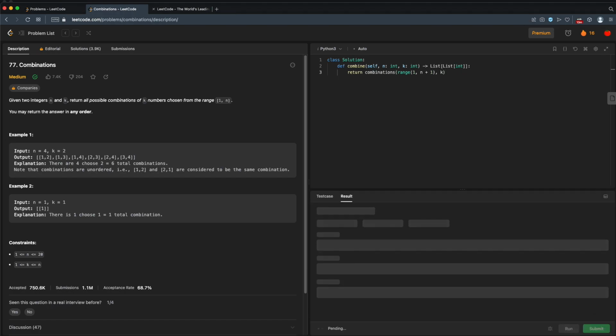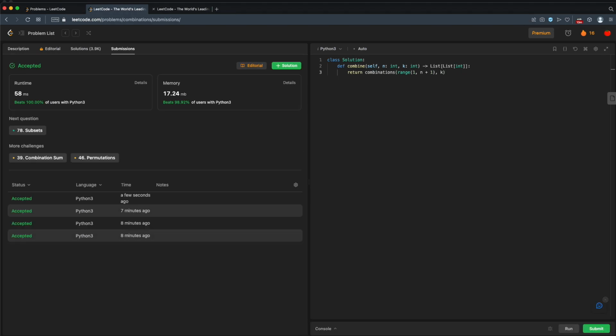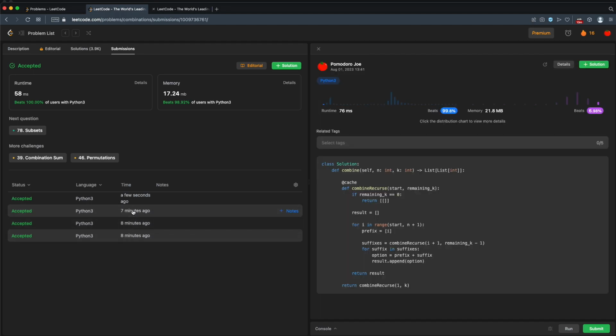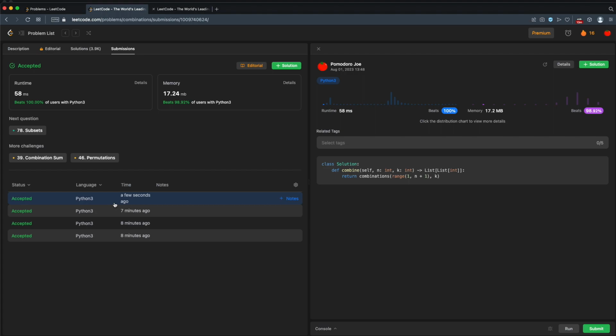Let's see if that works. All right, and that does pass, and it does actually better than the others. I was surprised. I didn't think I could beat the 99%, but that beats 100% for runtime and 98% for memory. So, okay, that's the winner right there.